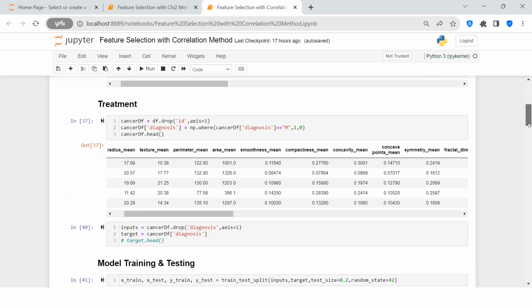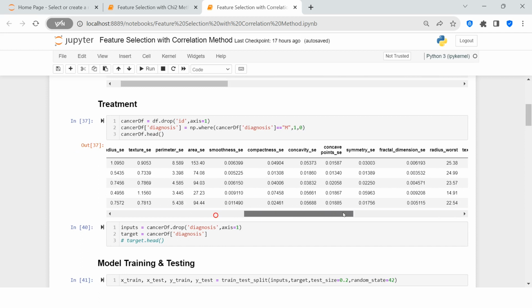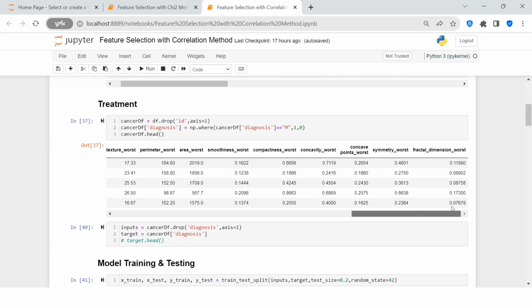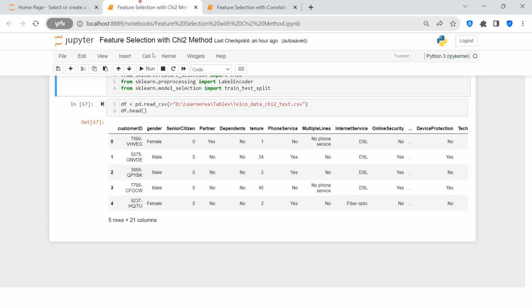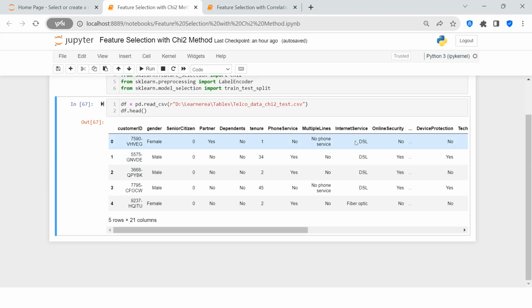So what we should understand over here is, in this data frame, if you have a look, all of the features are having continuous values. Now think of another data frame, this, which is having majority of the features as categorical features. Now what is the technique that can help over here to do the feature selection?